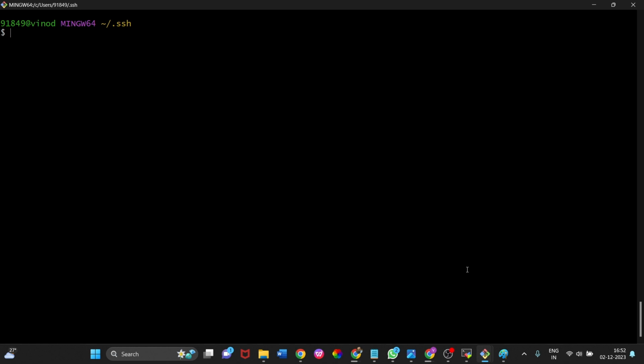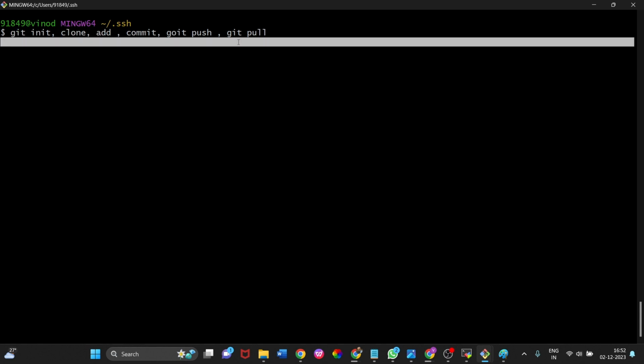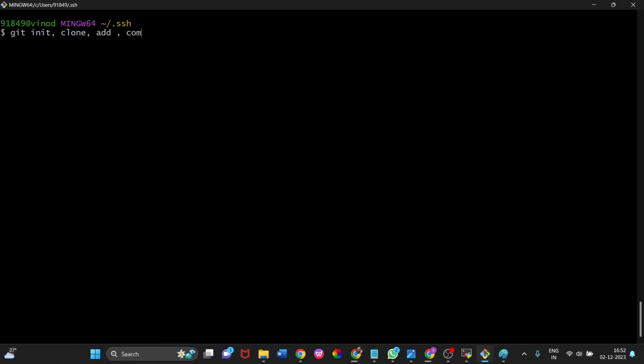What else I need to tell is about git logs. The commands we have learned so far are git init, clone, then git add and commit, git push, and git pull. So these are the only commands we have learned so far: one, two, three, four, five, six commands. These are the six commands we use daily. We are not using anything more than that.